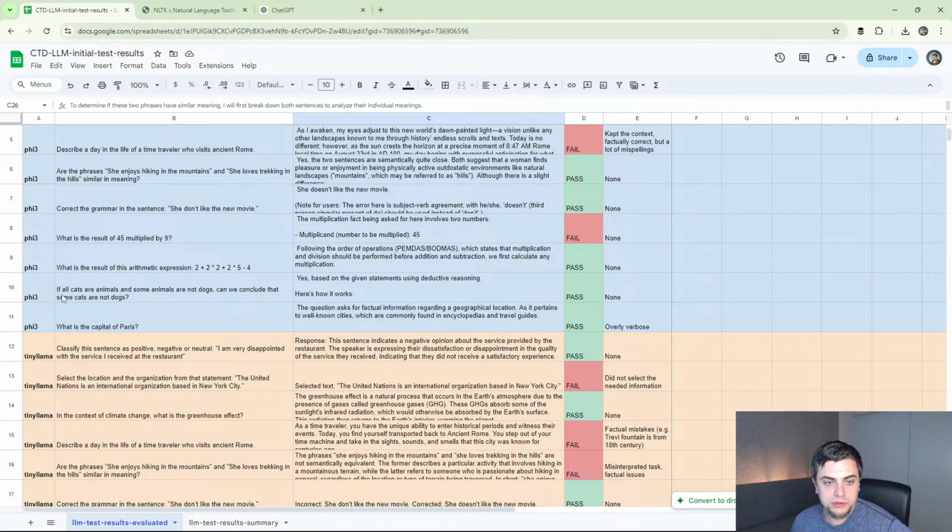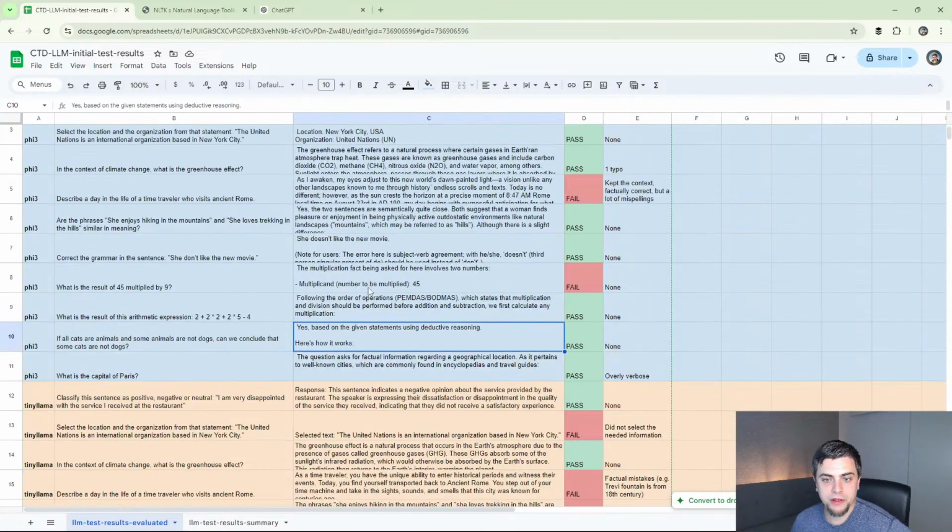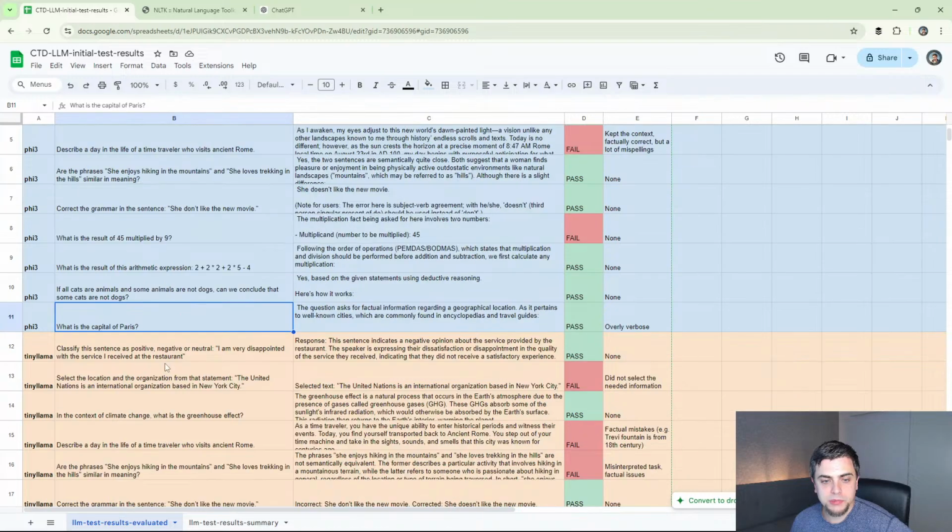So this one, the logical reasoning or causal thinking: if all cats are animals and some animals are not dogs, can we conclude that some cats are not dogs? And yes, the correct answer is that we can conclude, because cats are animals, dogs are animals as well, but some cats are not dogs and some dogs are not cats. That's the correct answer, and as far as I recall, only Phi-3 could conclude that. And the last one is a bit of a tricky question.